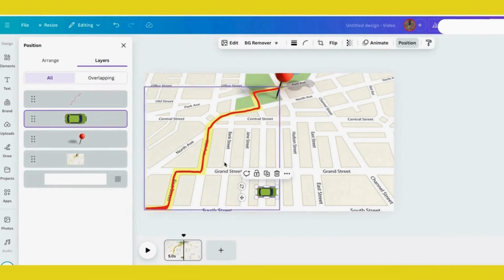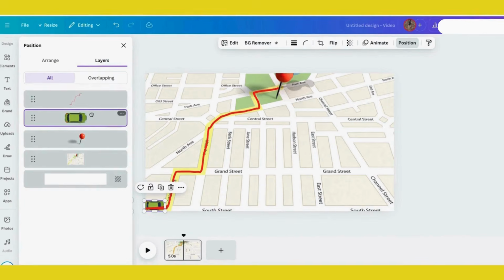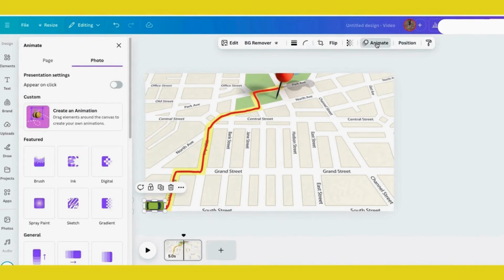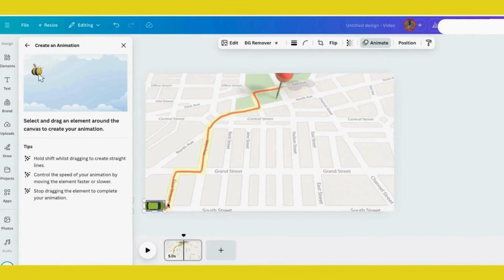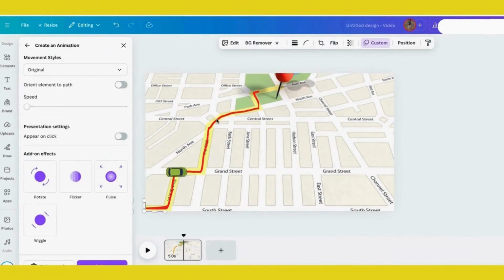Get the car and put it here at the start. I'll put it on the top. We'll get the car and go back to Animate. Click on that, then click on the B and follow the same path using the car. Don't worry about turning it to face the way the road is going. Keep it just as is for now.